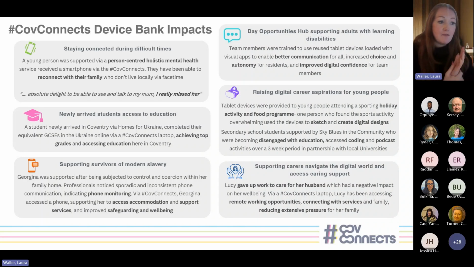We have an example here around somebody who was a survivor of modern slavery, was being supported by specialists who started to notice that behaviours and almost the interactions around the phone showed a level of concern that maybe the phone was being monitored. They were able to intervene and distribute a phone via Cov Connect, which meant that that person was able to access secure support, safeguarding and accommodation as well.